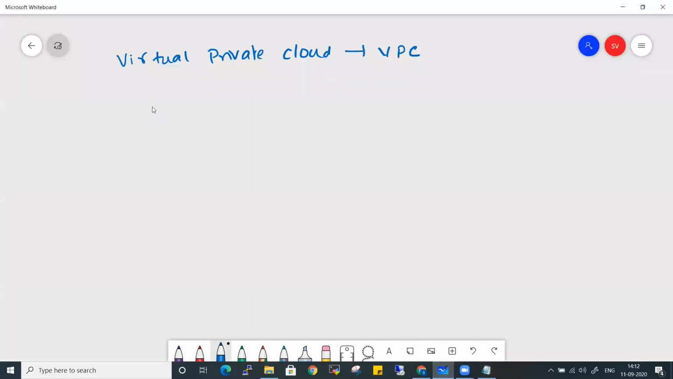So what exactly is a VPC? VPC, also called virtual private cloud. VPC is all about implementing a private network. Let me write it down. It's about implementing a private network on Google Cloud for your specific projects.